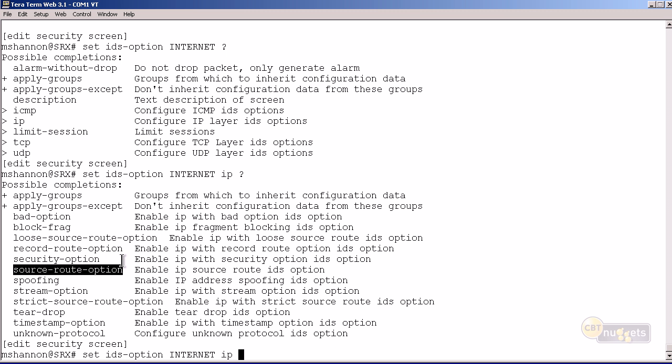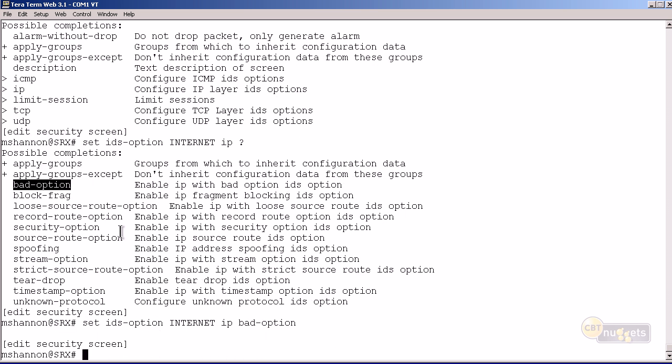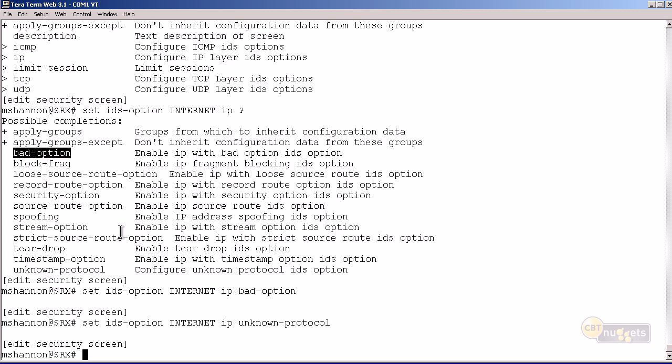So for example, this bad option here is going to pretty much block malformed IP packets, right? So we can do that by just saying IP bad option, and we're turning on that screen. Along those same lines as a malformed packet, we want to block IP packets with an unknown protocol identifier, right? So that would be, as you can see on the list there, unknown protocol. Okay? So those are just a couple of them. I'm not going to do all of them.